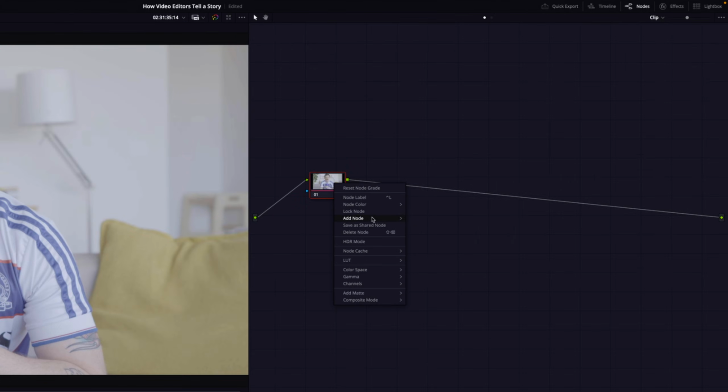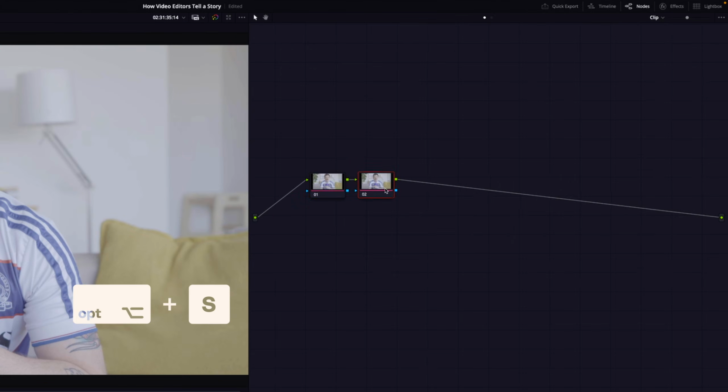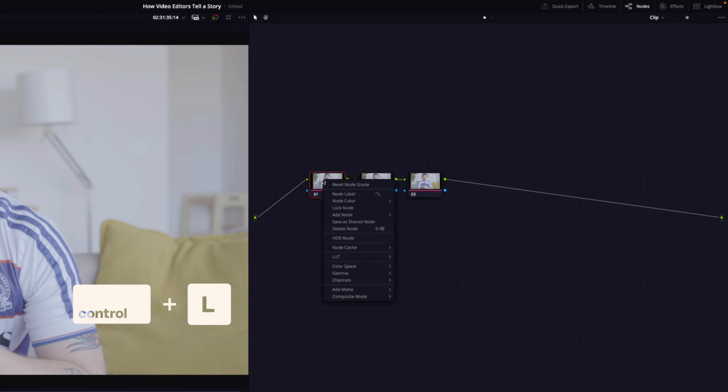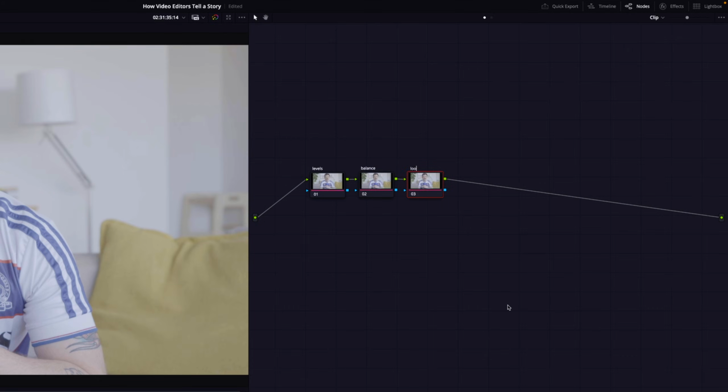Over in our node tree, I want you to create 3 serial nodes. You can either right click and add a serial node or hit Option plus S on your keyboard. On the left hand node, I want you to right click and select node label or hit Control plus L. Call this one levels. The middle node will be balance and the right one will be look.